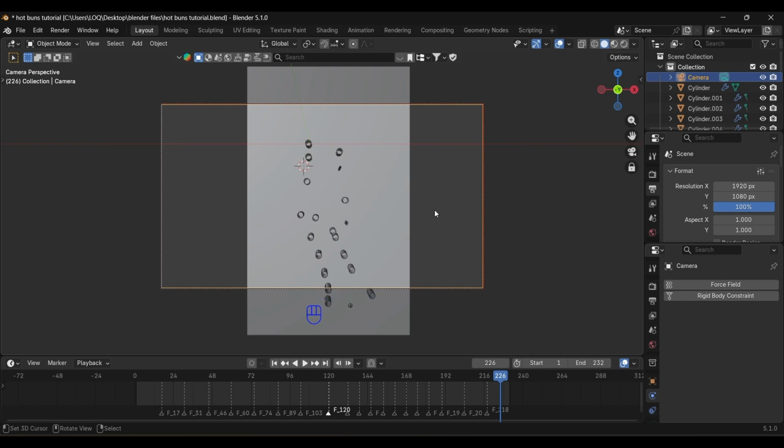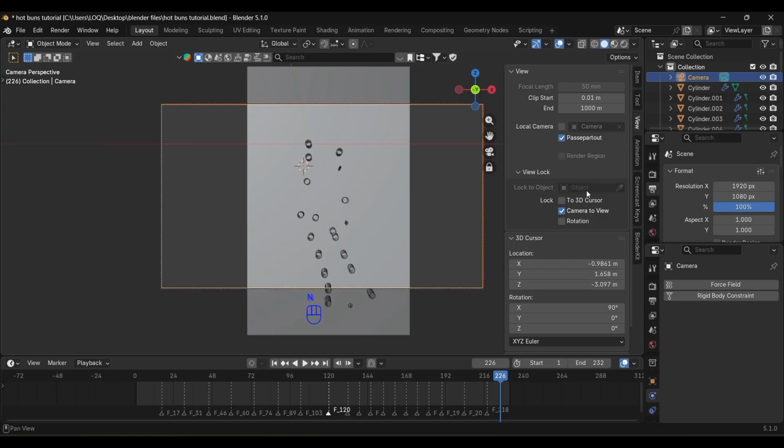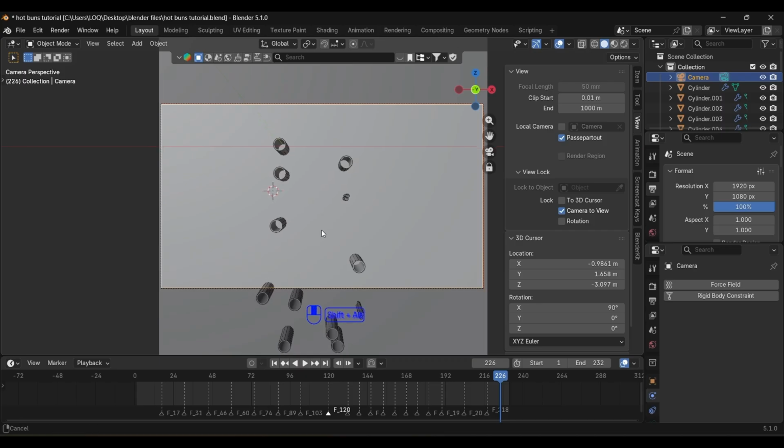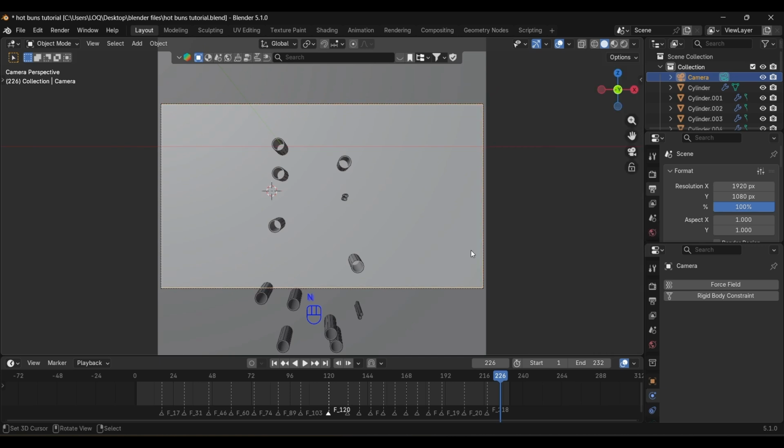And the next thing is, for adjusting it in a much better way, we'll open our properties. For that, we will press N. And here in the view, you will find this view lock option. And there you'll have this option, camera to view. Just check on this option and adjust your camera from your view like this. It will be easy for you to adjust the camera like this. Now we'll switch it off and close these properties by pressing N.